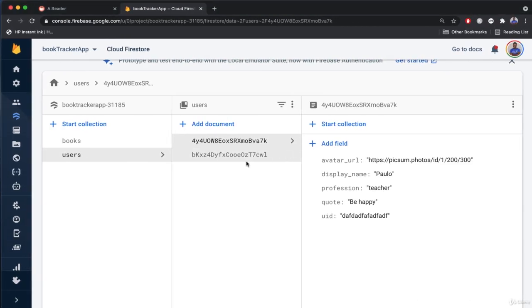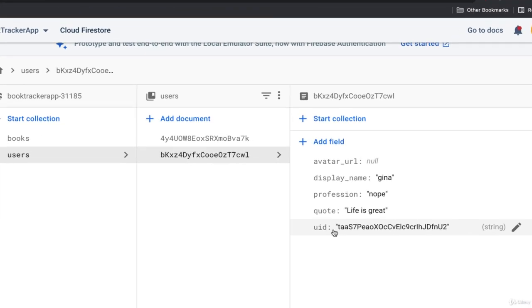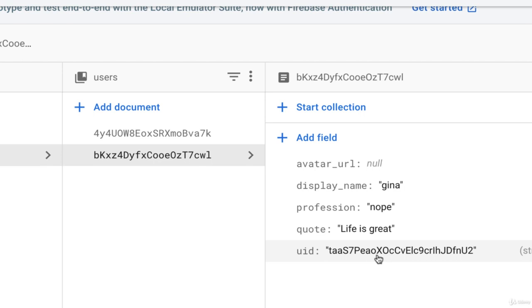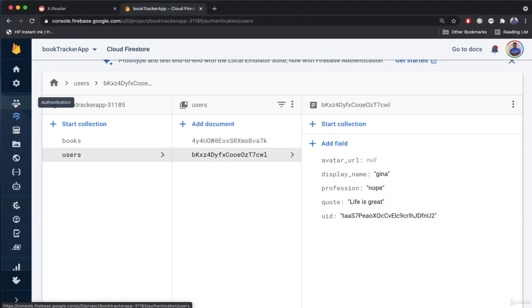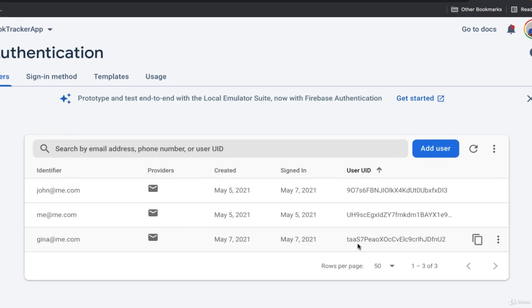Let's go back to our users, and you can see we have another user already. If you click here, there is Gina, avatar is null, life is good, and there is this UID code here. Now I want to show you that this is indeed what we want to happen because we want to take the UID and add it to our user that was created from our users authentication. So if you click to the left here, let's go to our sign-in user. There is Gina.